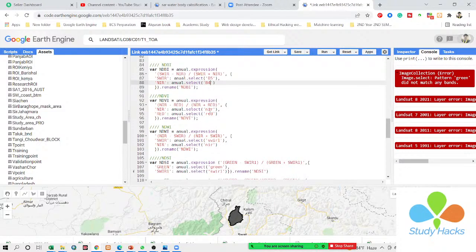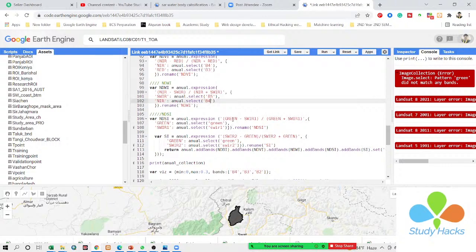For NDVI, near infrared is B4, red is B3. Short wave infrared 1 is B5. Near infrared is B4. Okay, then green is B3. Short wave infrared is B5.